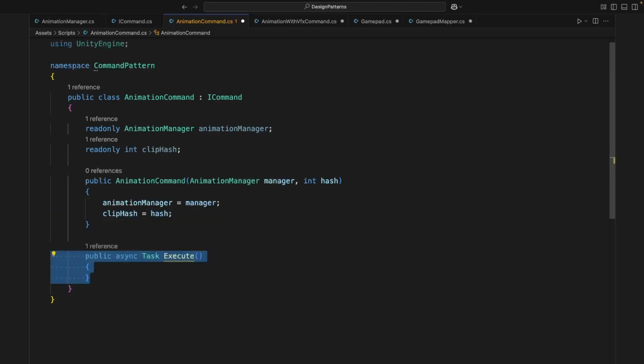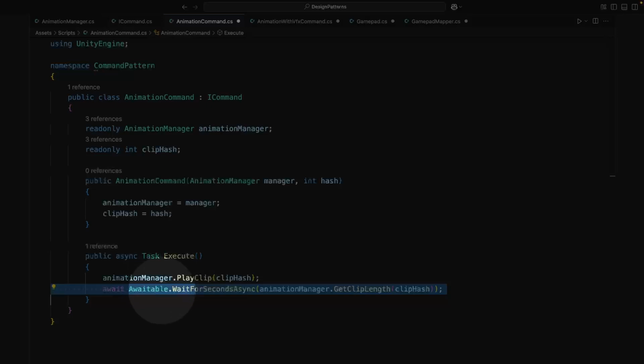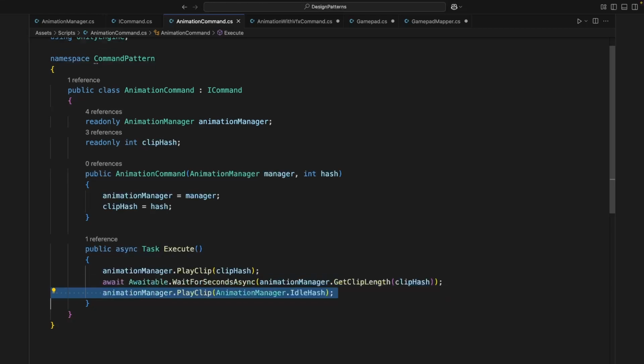Inside execute, we start by playing the animation. Then we use something called Awaitable.WaitForSecondsAsync, a Unity-specific utility that lets us asynchronously wait for the animation's duration. Once it finishes, we play the idle clip to reset the character. Now, unlike tasks that delay, Awaitable is purpose-built for Unity. It plays nicely with the game loop and is frame safe and memory efficient, perfect for gameplay scenarios like this one. So what we've built here is a self-contained, asynchronous, reusable animation command, clean, testable, and ready for replay or combo logic later on.